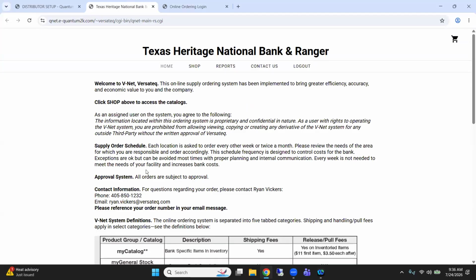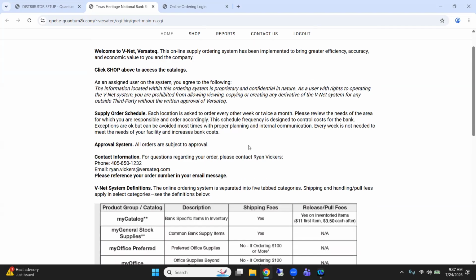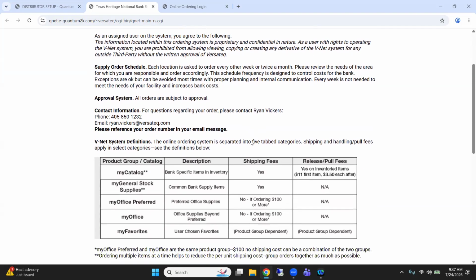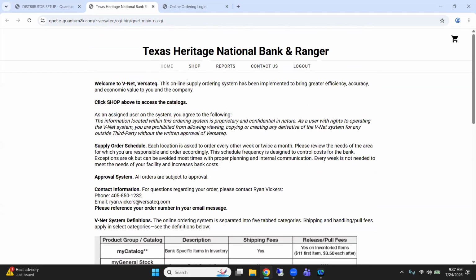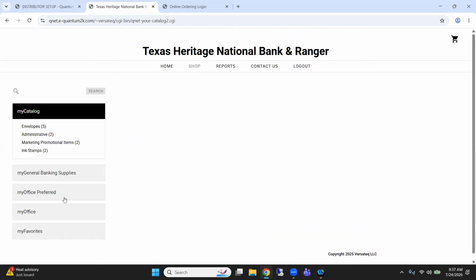So when you log in, you're going to see this order screen kind of disclosure deal. We recommend at least the first time you log in, check it out, read through it so you understand what all is going on and what each different category is and what to expect. We'll go over some of that today. When you log in, you're going to click on the shop button, and it's going to bring up the different catalogs that you have options to order from.